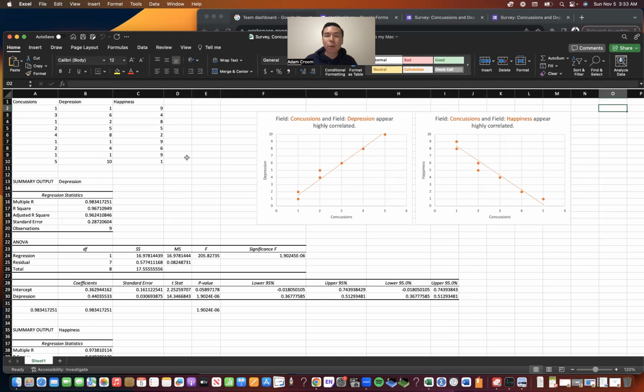Now we want to see if there's a correlation between the number of concussions and depression ratings. We also want to see if there's a correlation between the number of concussions and happiness ratings. In this lecture, I'll show you 2 ways to determine the correlation between the number of concussions and depression ratings and the number of concussions and happiness ratings. I'll also show you how to produce a visualization of those results.